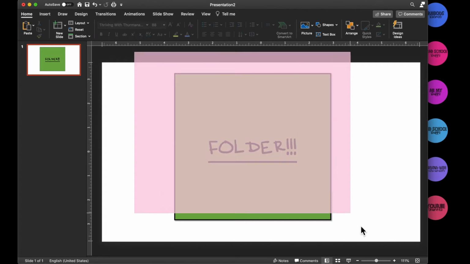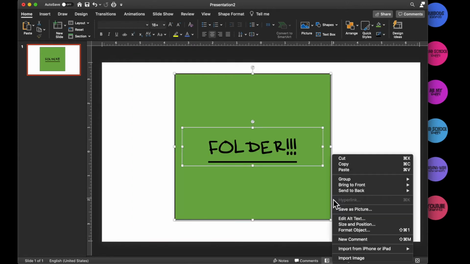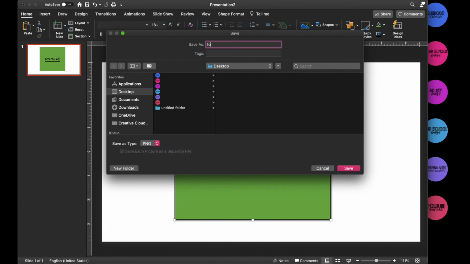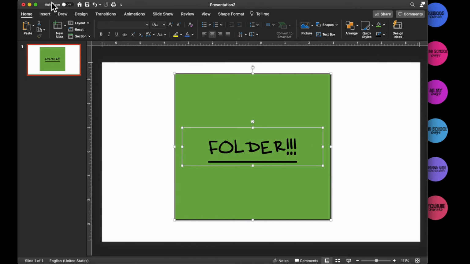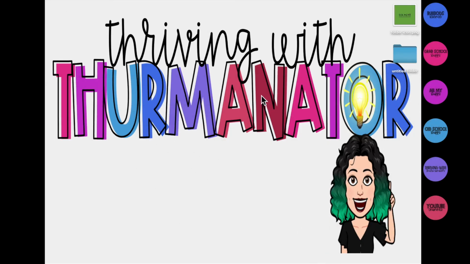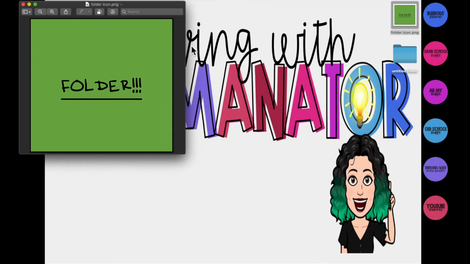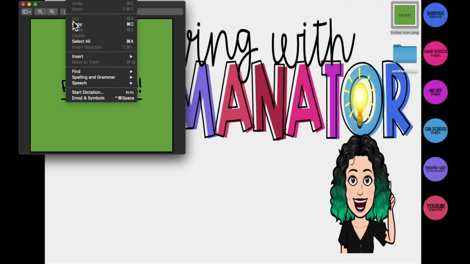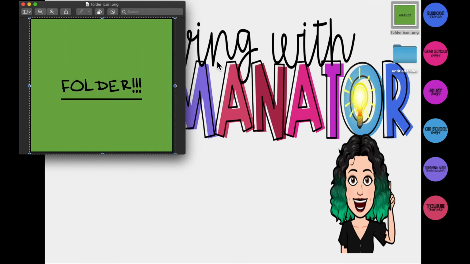So I am going to highlight all of this and double click, 2-finger click, save as picture. I'll save it as a folder icon on my desktop. Okay, and I'll minimize there. I'm going to want to open that folder icon that I just made and click select all. I'm going to Command C to copy that.